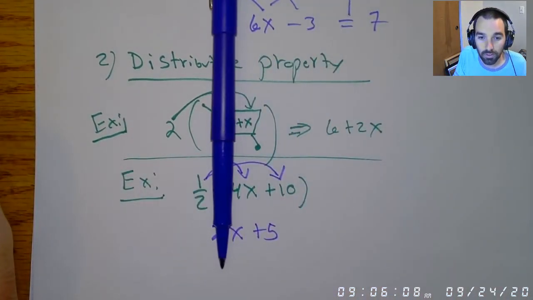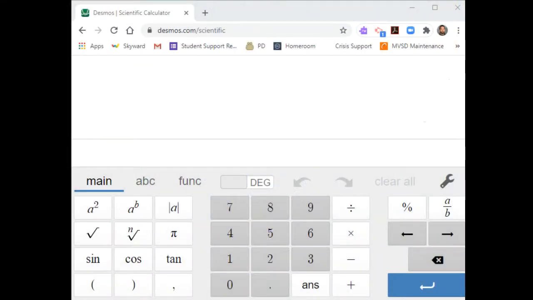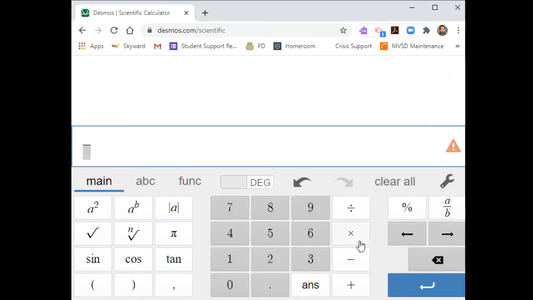And what's really cool that I wanted to share with you guys is you can do all of this on a Desmos scientific calculator. If I go here and I wanted to do 1/2, I could use the fraction button, 1/2, and then I can go times 10. Oops, that's not what I wanted. So I'm going to delete. So times 10.